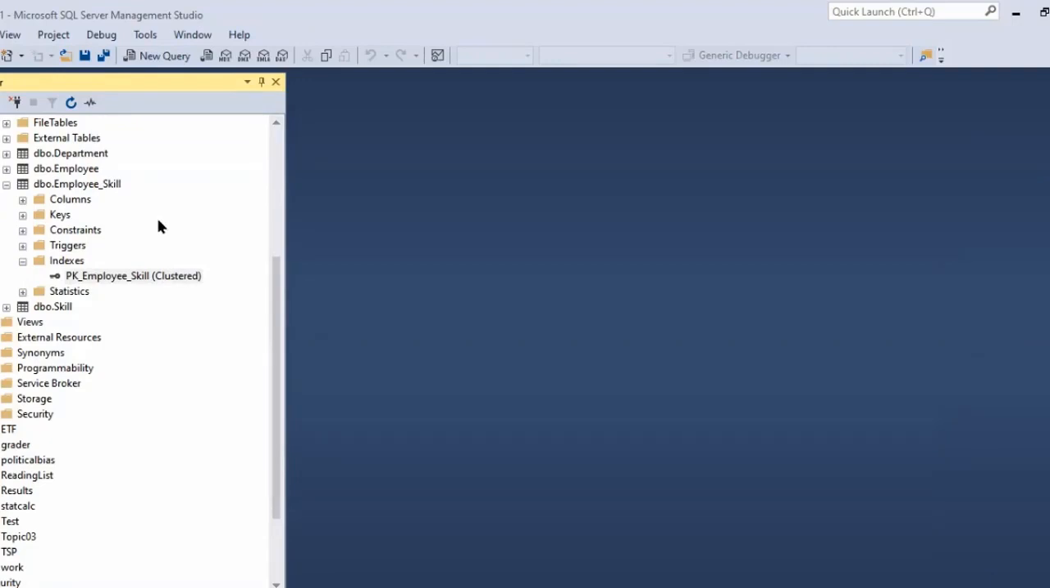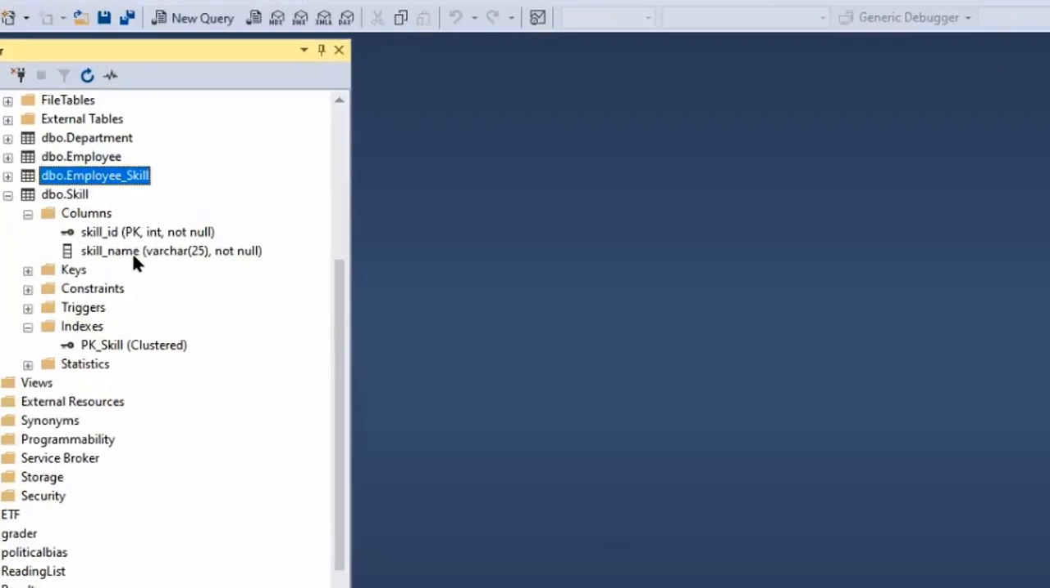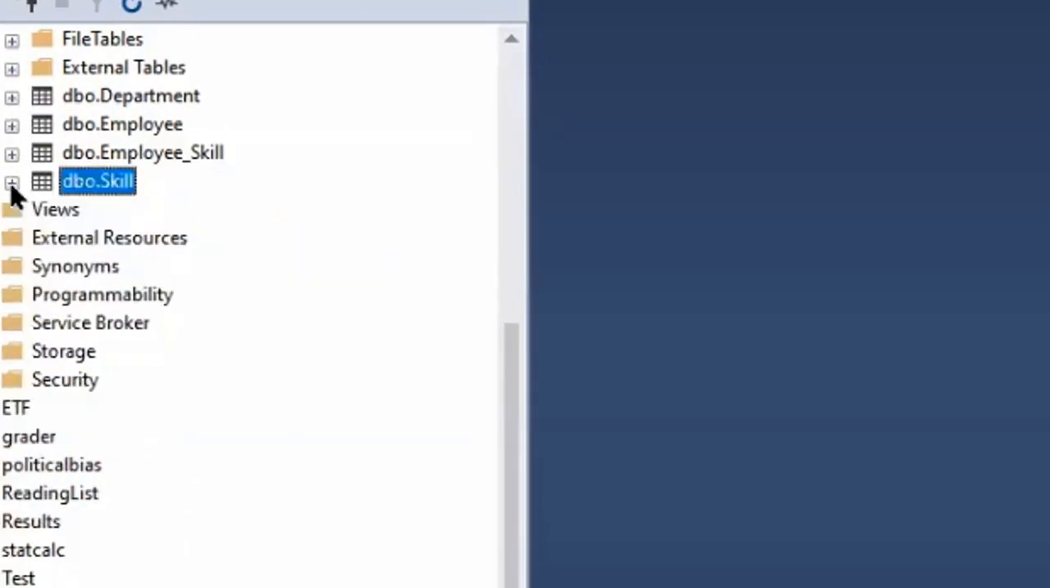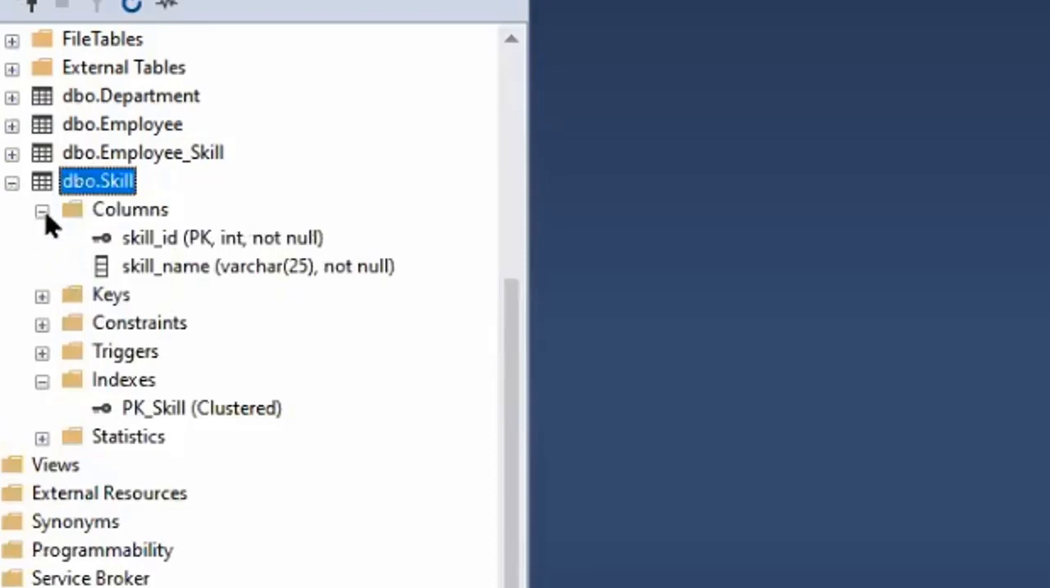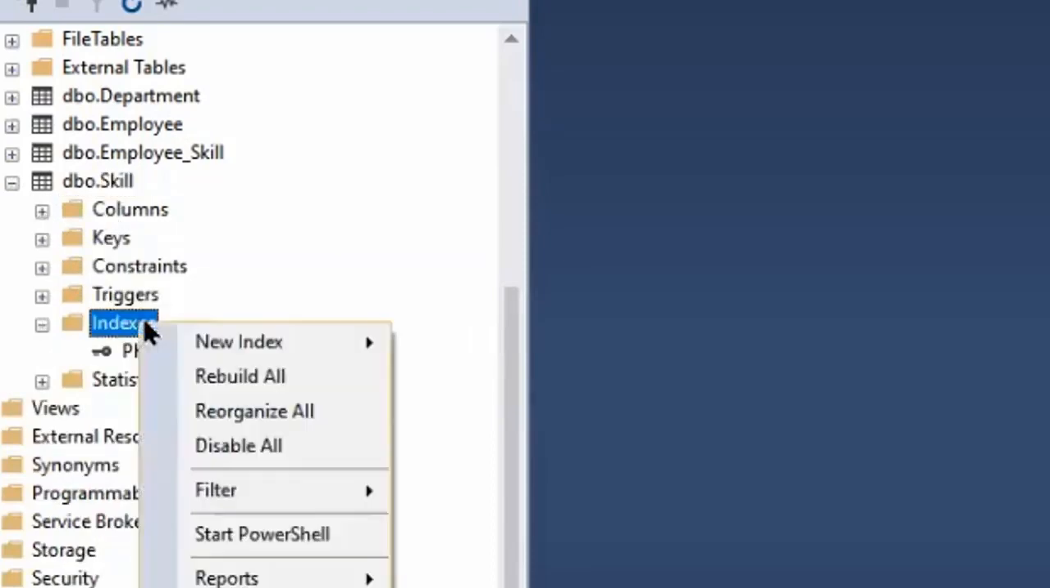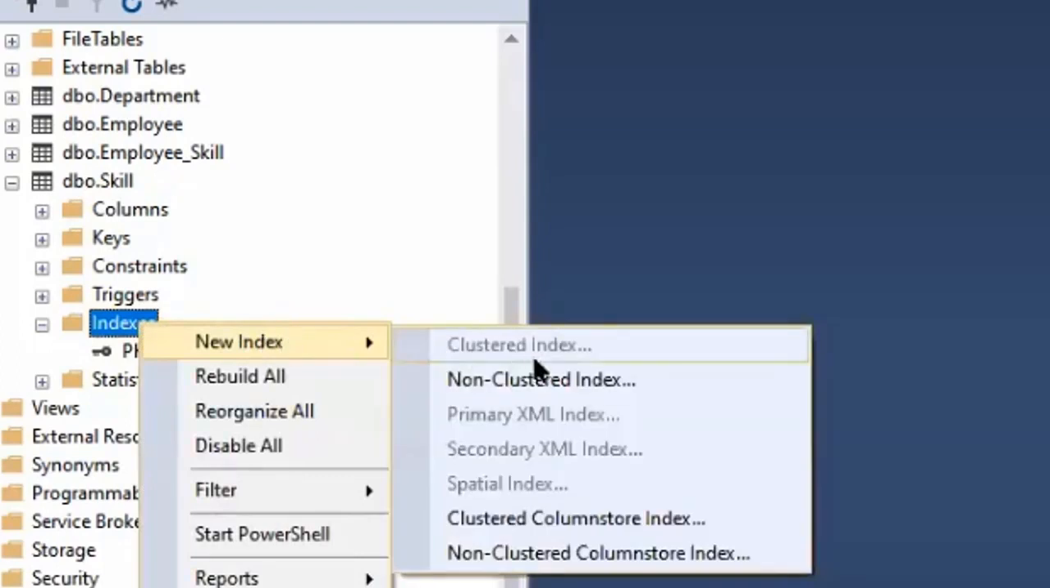So let's say in our world, I would like to be able to sort or search for skills quickly by the name of the skill, which as we can see here is a skill name column. So what I can do is just make a new index, right? So I'll right click as I often do, say new index, and you'll see we don't even have an option to make a clustered index because one already exists, right?